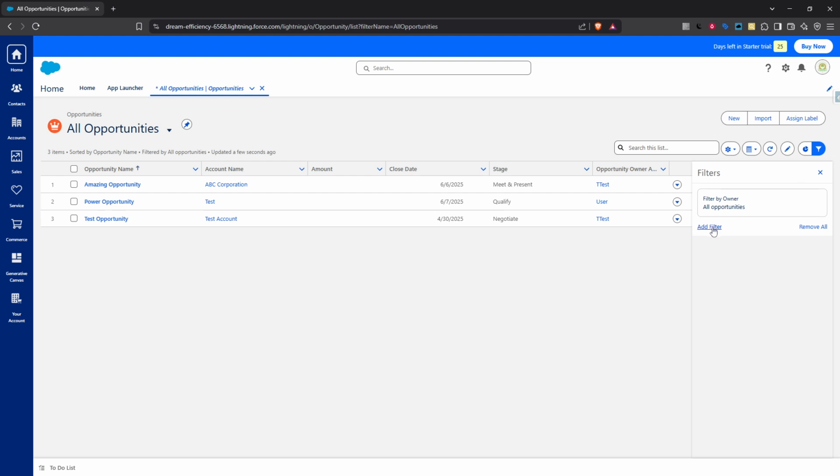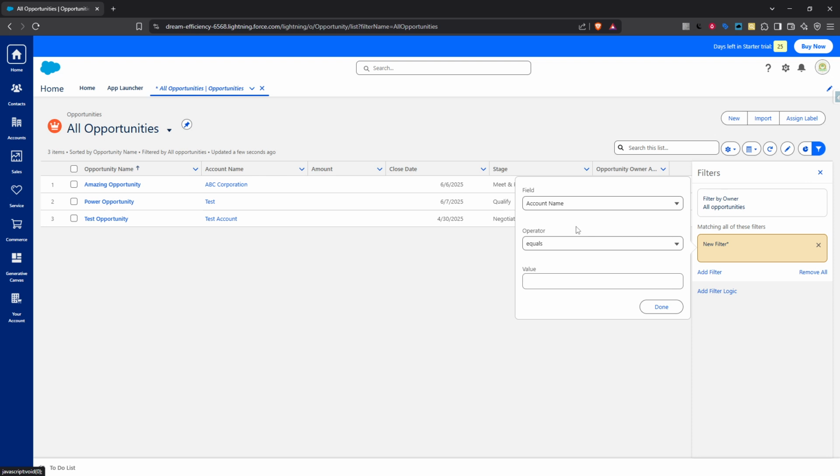With the filter panel open, you'll see an option to add filter. Clicking on this option allows you to input the specific filter conditions that are relevant to the data you're working with. Think carefully about what criteria are crucial for your analysis and add them accordingly.